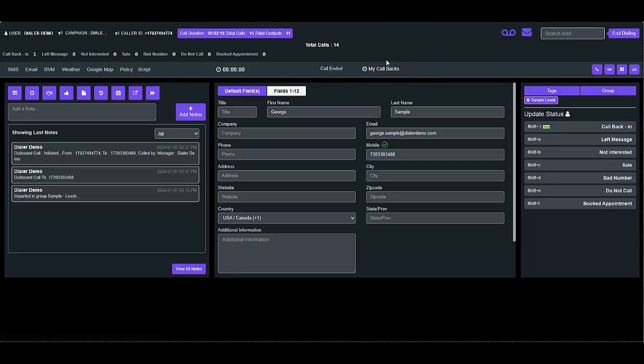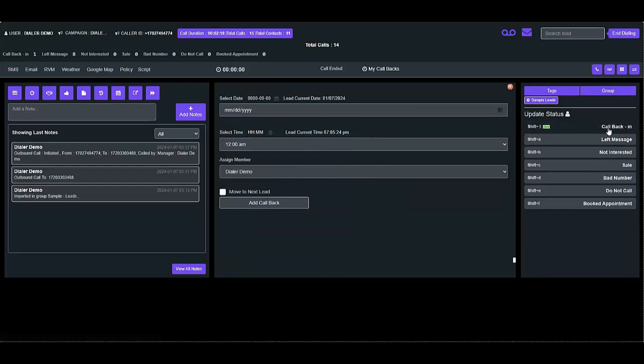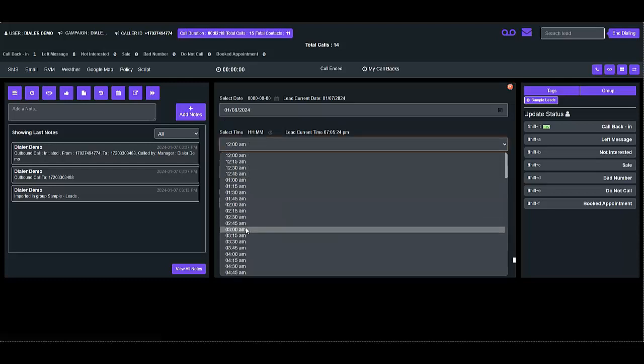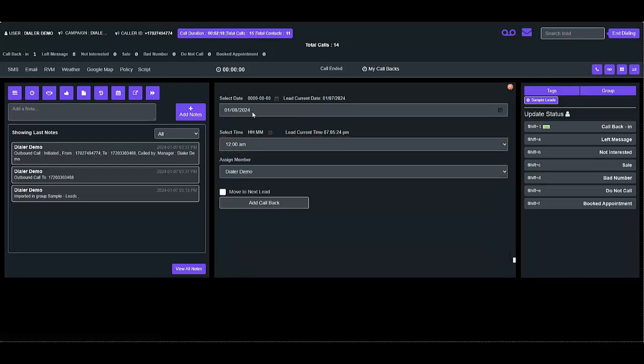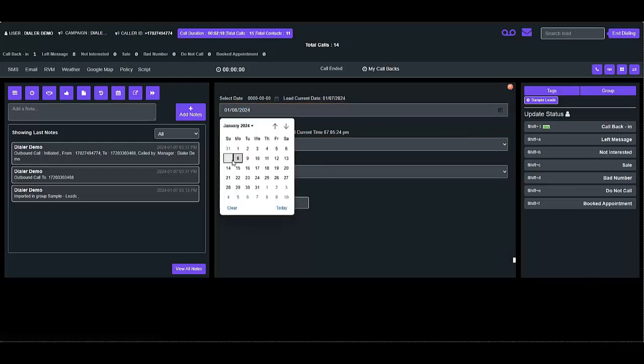Here are any callbacks that you've scheduled. If you click on this, it'll show you a list of all of the callbacks if you have any scheduled already. In order to schedule a callback, you just click on this disposition, where you have the ability to set the date and the time that you want that to pop back up. Currently, if I set the callback for today, let's see.